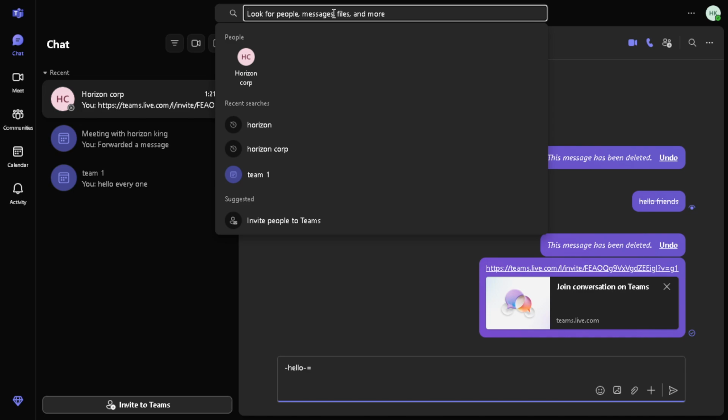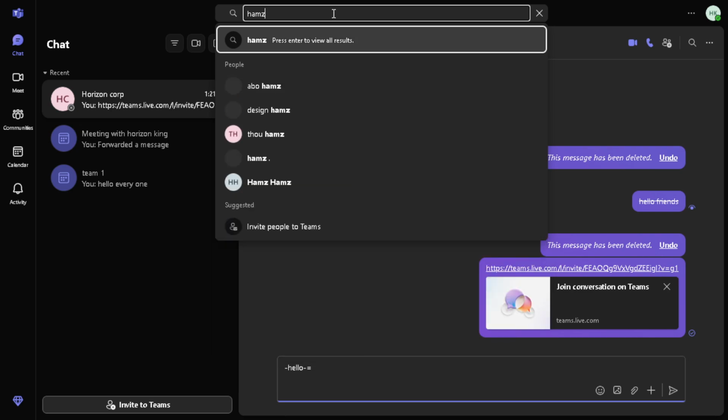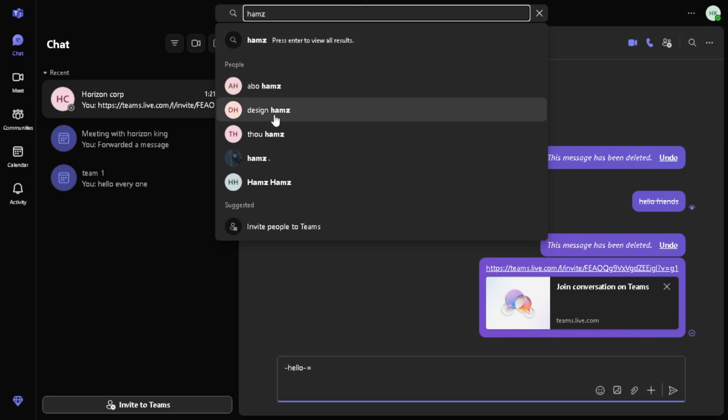As you type, you'll notice that potential matches begin to appear below in the search results. When you see the email address of the person you want to chat with, click on it. This entry may be labeled as Search Email Address Externally, which indicates that this person is outside your organization and it's fine to communicate with them.